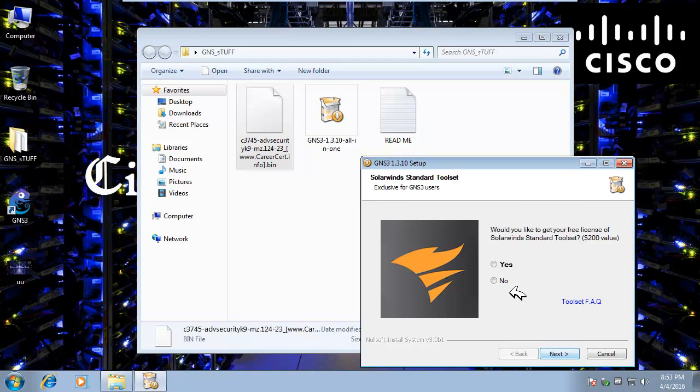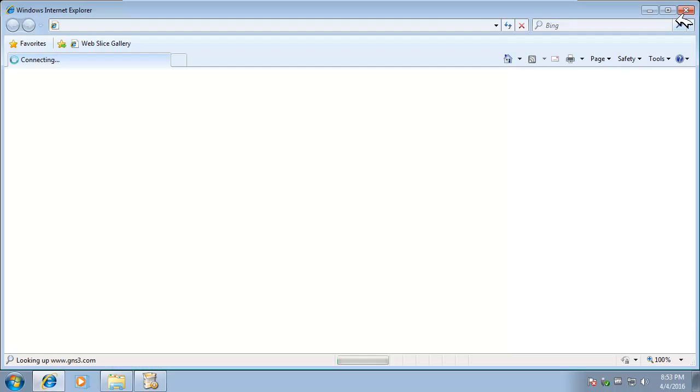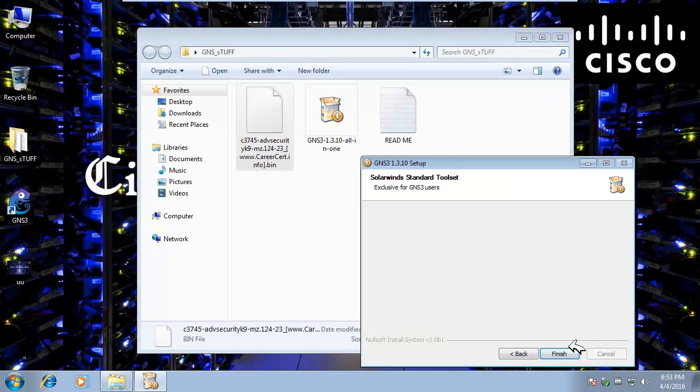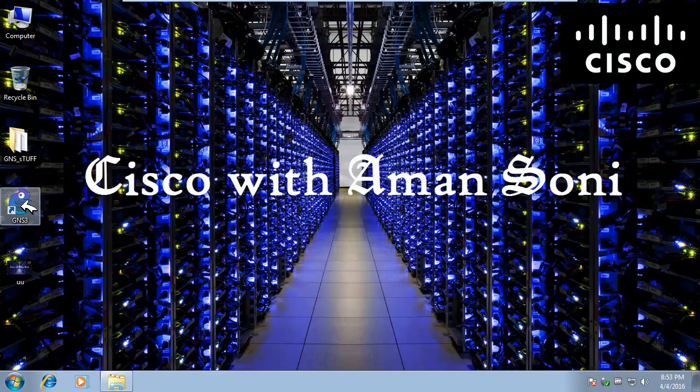Now next, and just click no because we don't want to install any SolarWinds on our laptop. Next, start GNS3, or just uncheck it for now. I'm going to tell you why. Uncheck it and finish. Just close the browser, guys. Finish it. Now minimize. Now this is the GNS3.